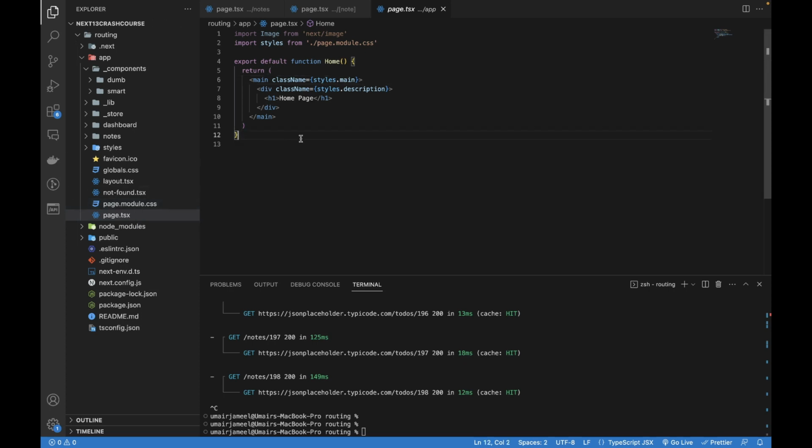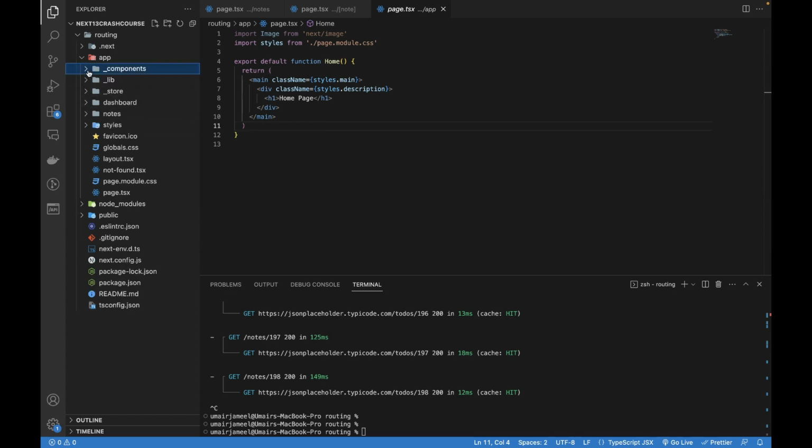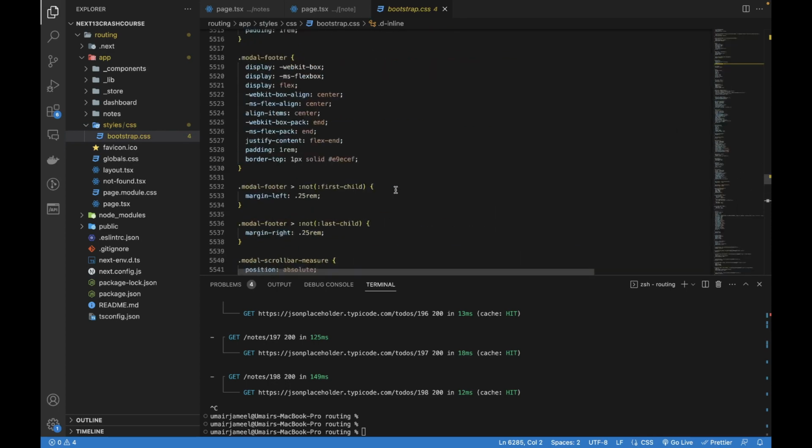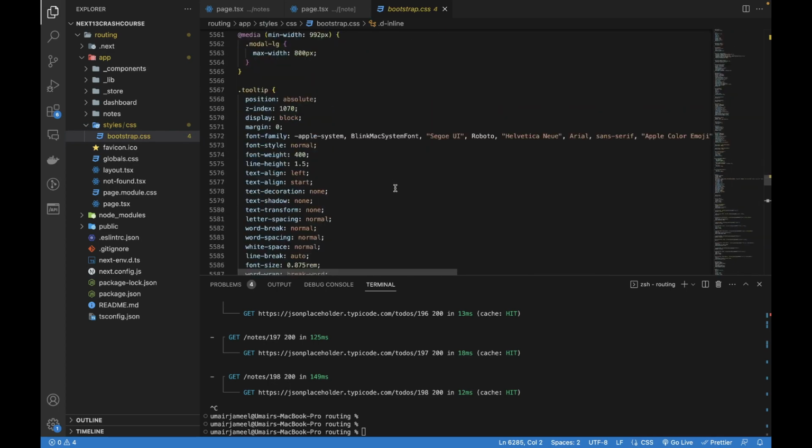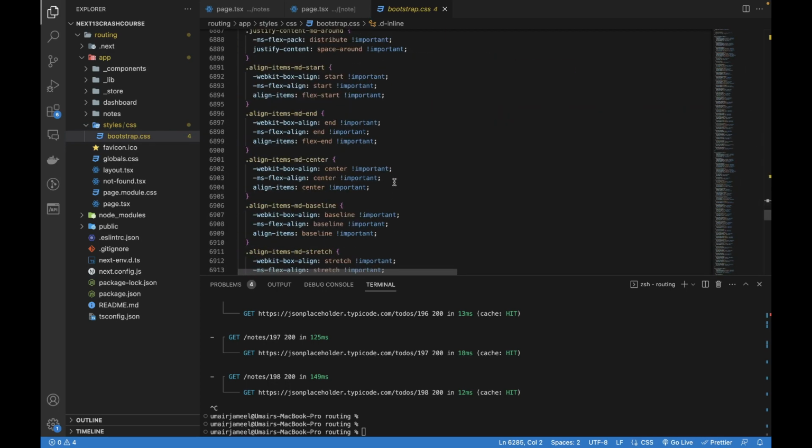So let's say that you have an external CSS file, and here I have created that CSS file, and here you can see that I have created this folder. You can add any file in any directory. Okay, you can add it in another folder as well. So this is the bootstrap.css file. This is the real Bootstrap CSS file that I have added over here.